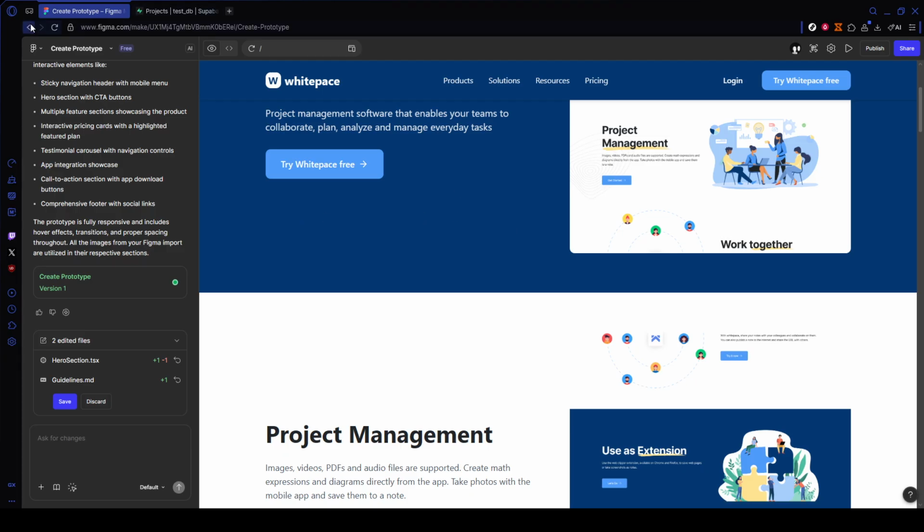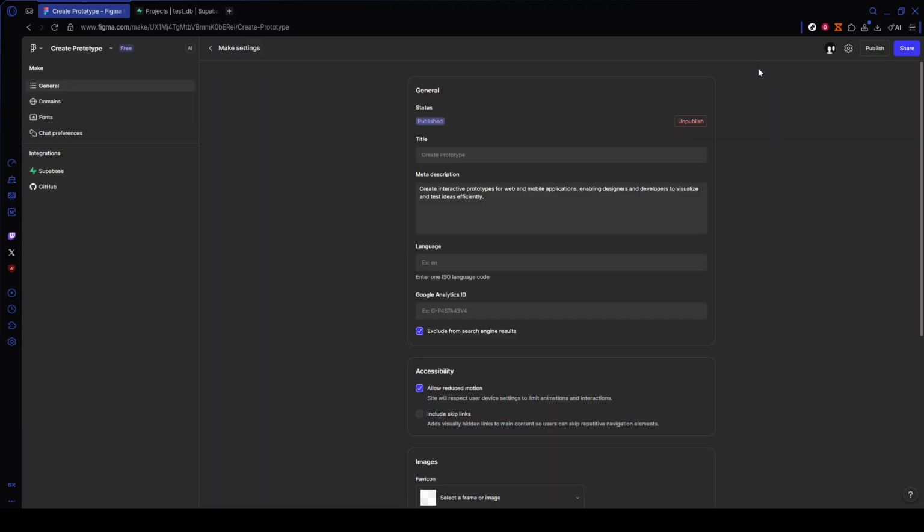Open the prototype you want to work with so everything is ready on screen. In the top right corner, click the settings gear icon to open your project settings panel. From there, choose the general section. This is where you'll find options that apply across your project, including integrations.